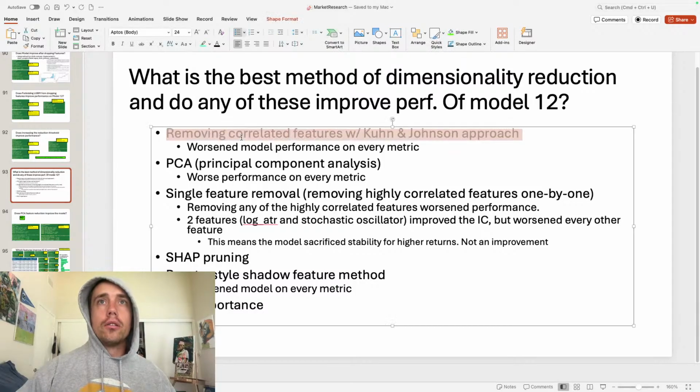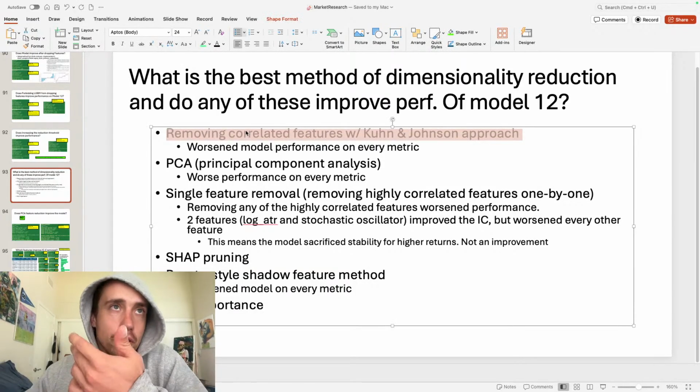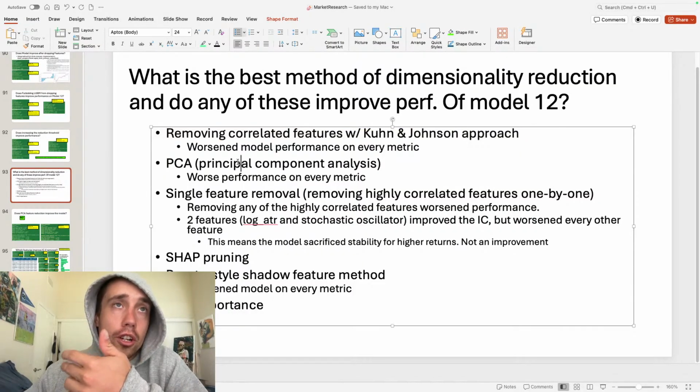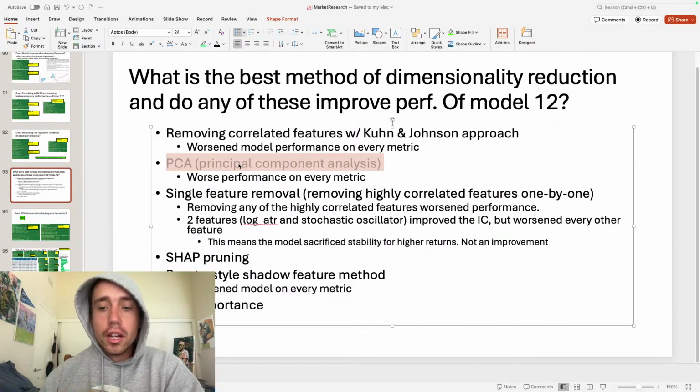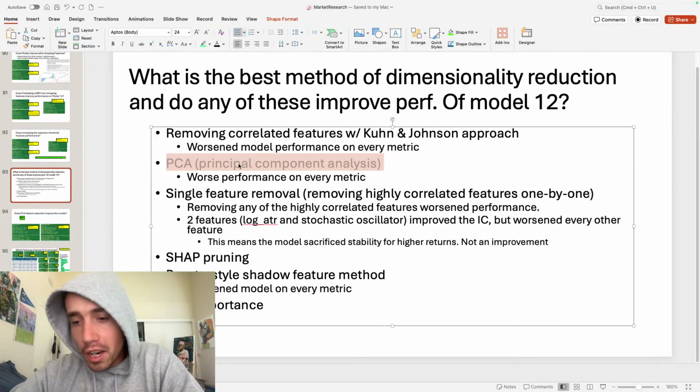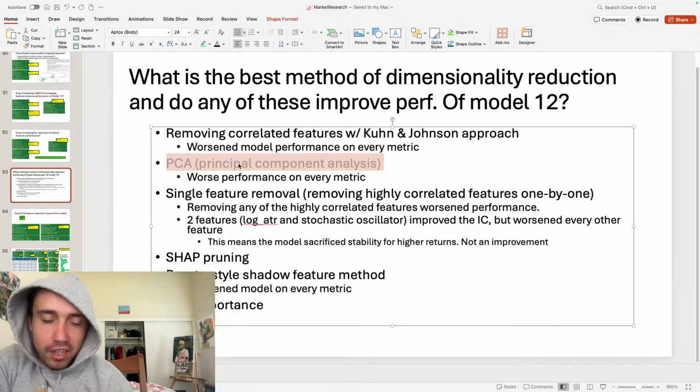I've tried removing correlated features with the approach from this textbook. That made it worse. I tried principal component analysis, basically combining correlated metrics. Hey, Open, how are you? Lots of stuff is good.